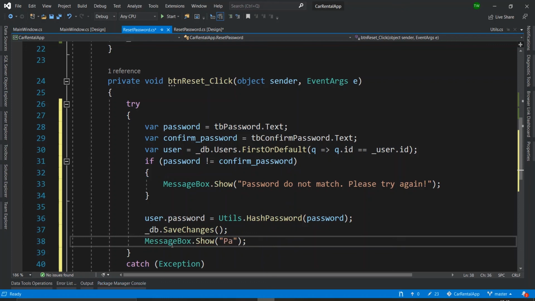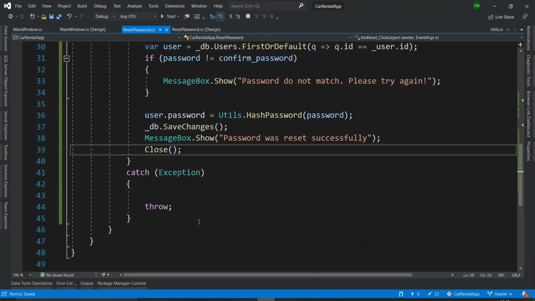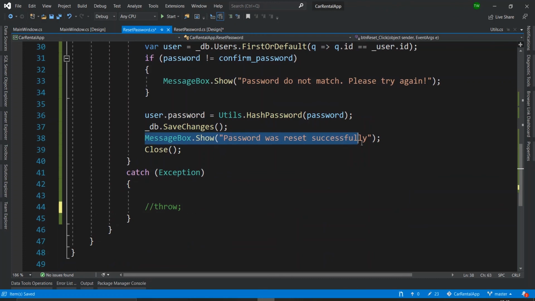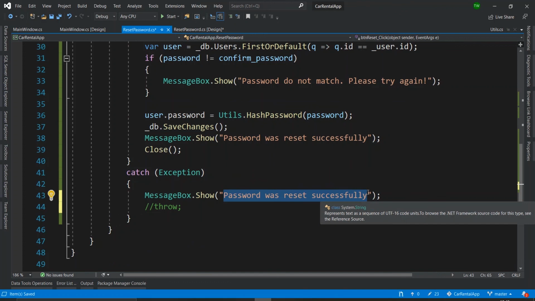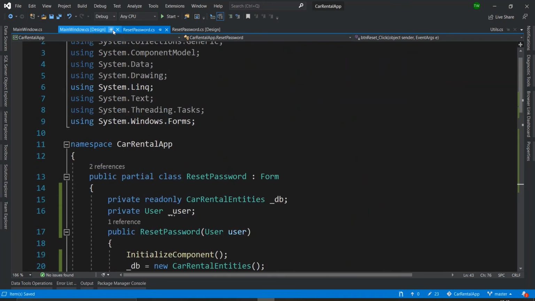Of course, you don't want to just print out what the password was. So: password was reset successfully. All right, and then after that, we can close the password reset window. And then if there's an exception, I don't want to throw, but I will show a message box saying an error has occurred, please try again. All right, and so we should have more success this time around.